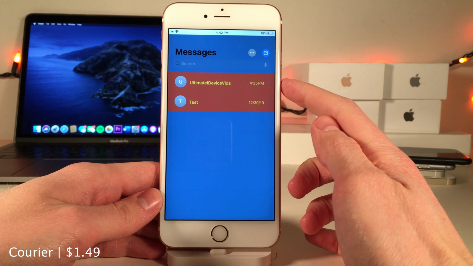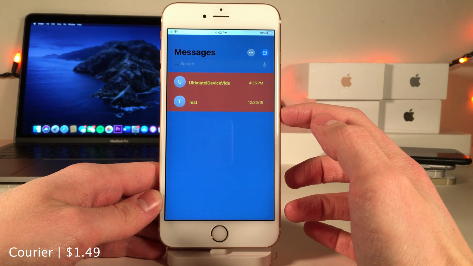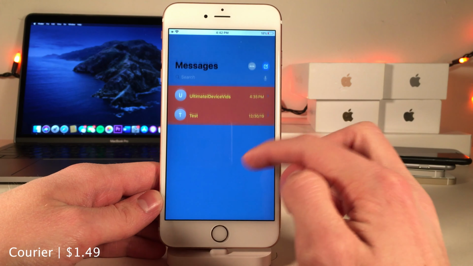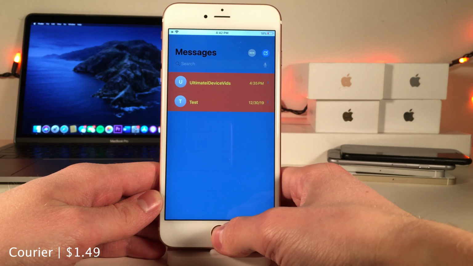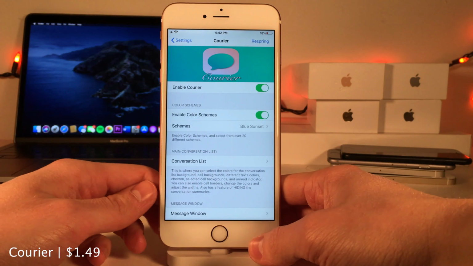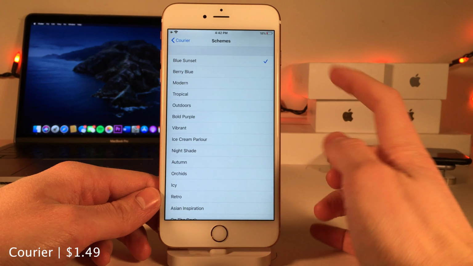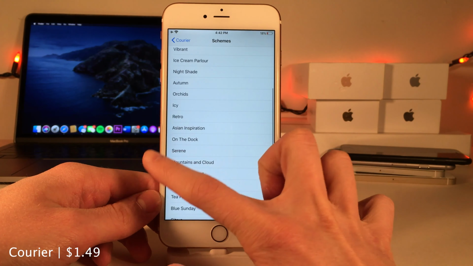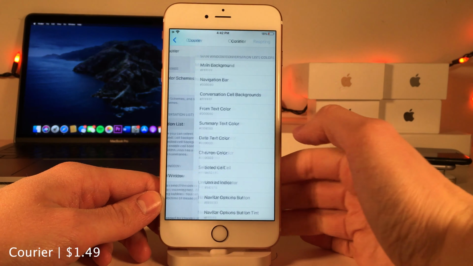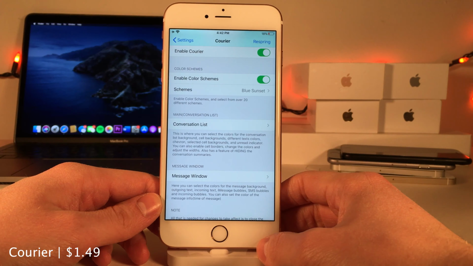I also have the conversation summaries hidden, as you can see right here, which I really like because it prevents people from peering over your shoulder when you're scrolling through your conversations and reading the last message that was sent. And if you guys jump into the settings for this tweak, you could begin customizing it to your liking. There are several different custom schemes that it comes pre-installed with. The one that I'm using right now is Blue Sunset. There's a whole host of others, and of course, you could customize everything to your liking through custom color configuration for a whole host of things inside the Messages app.